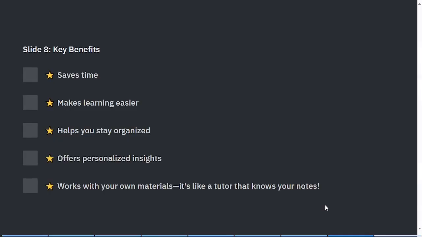So what are the key benefits? It saves time, it makes learning easier, it helps you stay organized, it offers personalized insights, and it works with your own materials. So it is like a tutor that knows your notes.